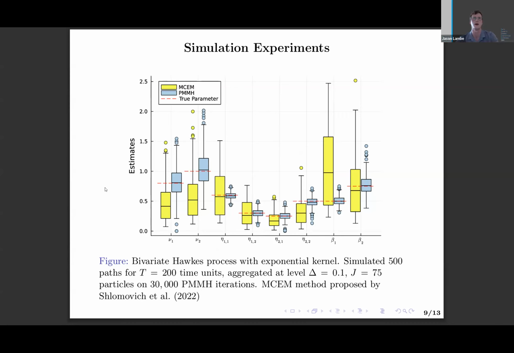And in yellow, we've got a competitor method at the moment, which is a modified version of Monte Carlo expectation maximization, proposed by Shlomovich et al. in 2022. And we can see with their method, it's incurring some pretty significant bias. So at least at the moment, it seems that our method is performing quite well, though it is more computationally expensive.